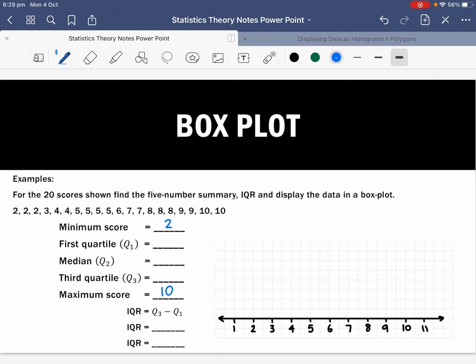To find our median, we have 20 scores, so it's going to be the score that's in between the 10th and the 11th score. So we have 1, 2, 3, 4, 5, 6, 7, 8, 9, 10 scores. So that means our Q2 or our median is in between the 5 and the 6, because we then have another 1, 2, 3, 4, 5, 6, 7, 8, 9, 10 scores on the other side. So smack bang in the middle is the score 5.5, in between 5 and 6.